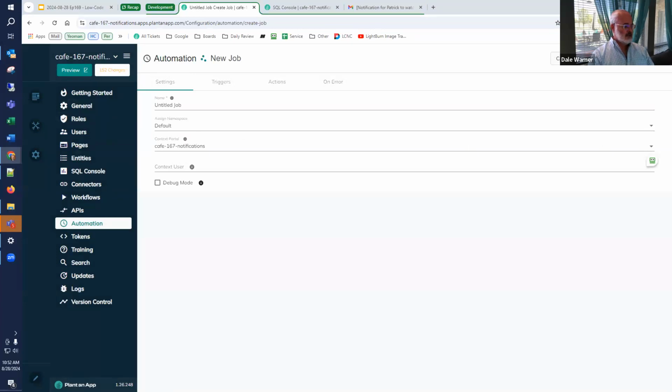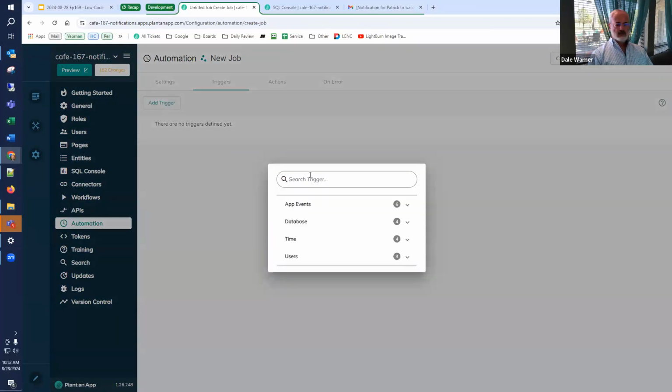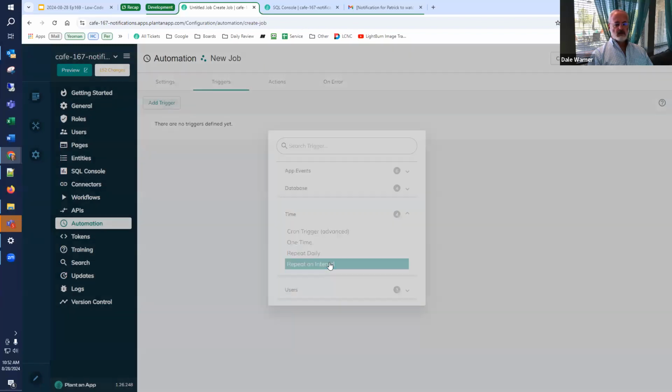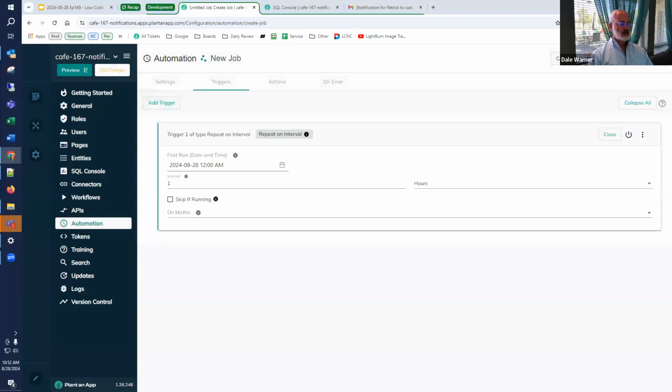So its name is going to be send notifications. We have a user set up, and we talked about it in previous episodes. This logging user, this automation is going to act in that authority. From a trigger standpoint, this is going to be something that repeats. It's a time-based trigger. We want to repeat continually. And in this case, we're going to run it every 10 seconds. You can decide what frequency that you need.